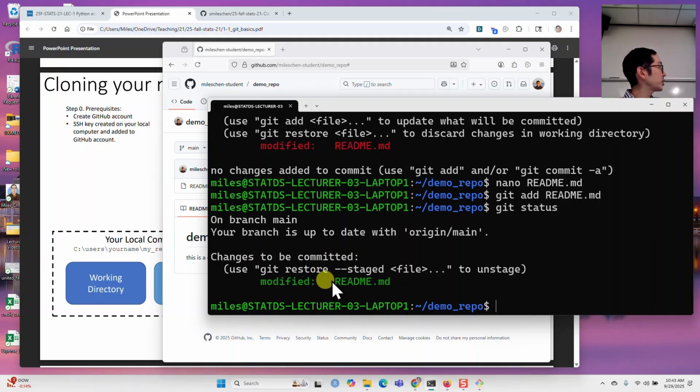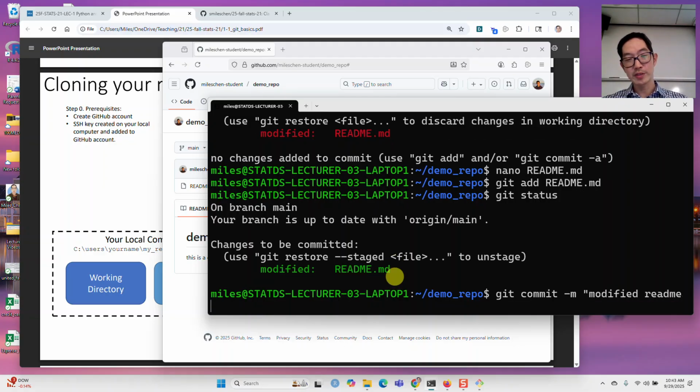Okay, changes to be committed. And if I don't want these, I can unstage this or something, right? But I do want to commit these changes. So I'm going to type git commit -m for a message. And I'm going to say, hey, modified the readme file. Okay. And I'm going to hit enter.